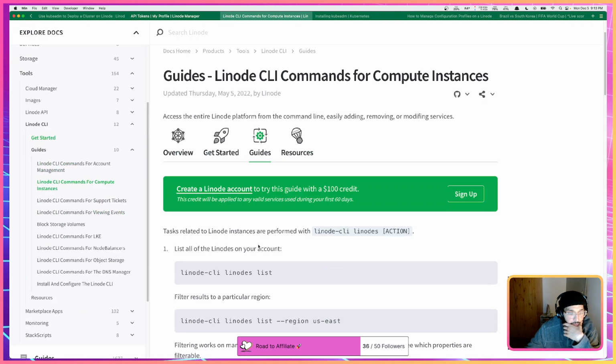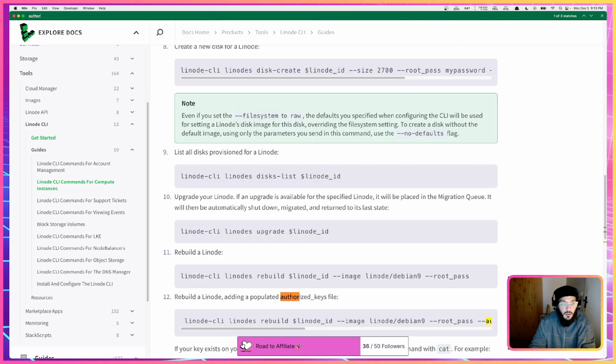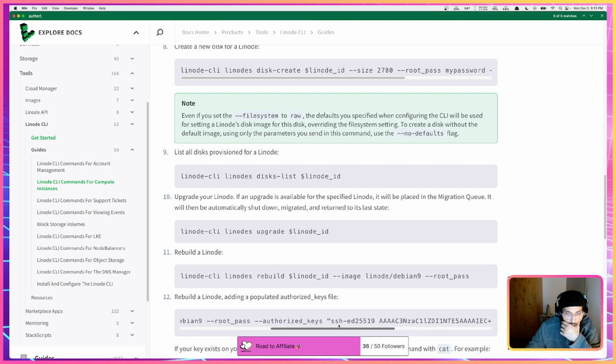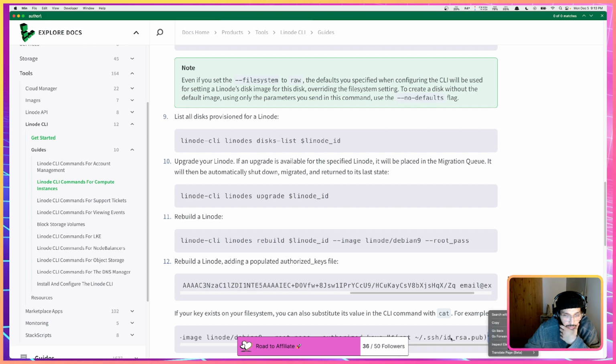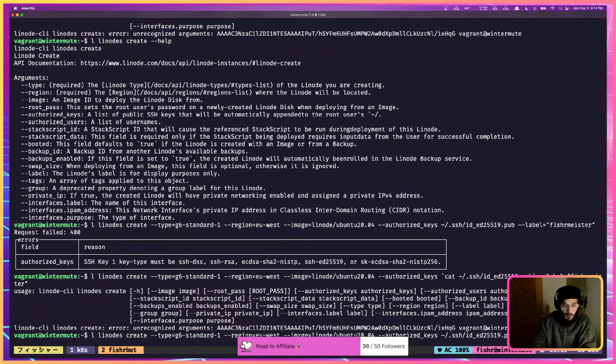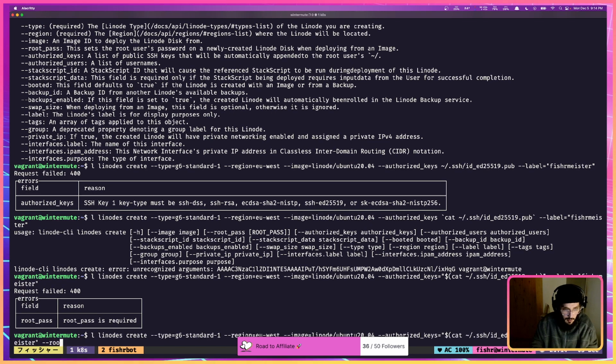Guides, compute instances. Where's the authorized keys thing? Huh. Authorized keys. If your key exists on your file system, you can also substitute its value with cat. Oh, does it have to be in quotes? Huh. So we were right all along. Root pass is required. All right. Root pass. We'll just say, I don't know.